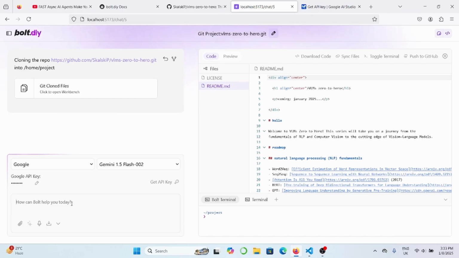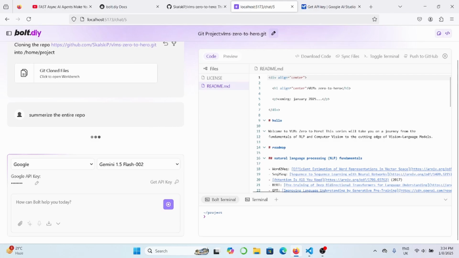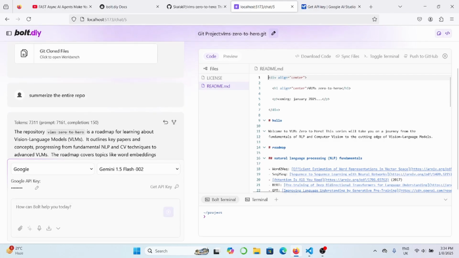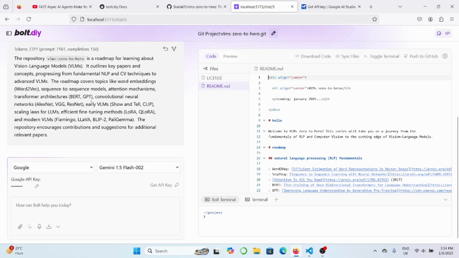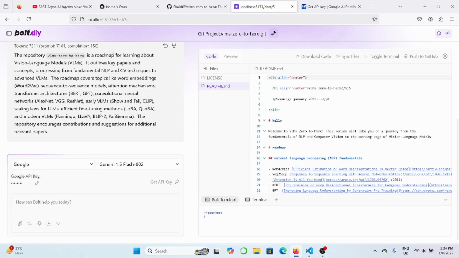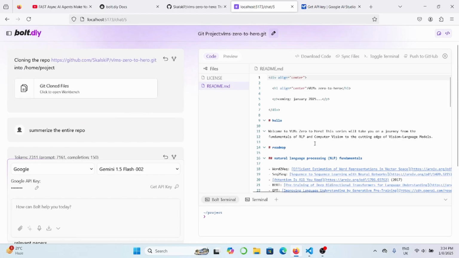This is a very crucial point, because if you have any repo and you want to understand different aspects of the repo, you can clone it in Bolt.diy and ask any question based on that repo. Okay, let's summarize the entire repo. It's going to summarize the entire repo. Okay, here is everything, it's a roadmap for learning about vision language models. It outlines key papers and concepts progressing from fundamental NLP, computer vision techniques, and a lot of things. So you can summarize any repo.